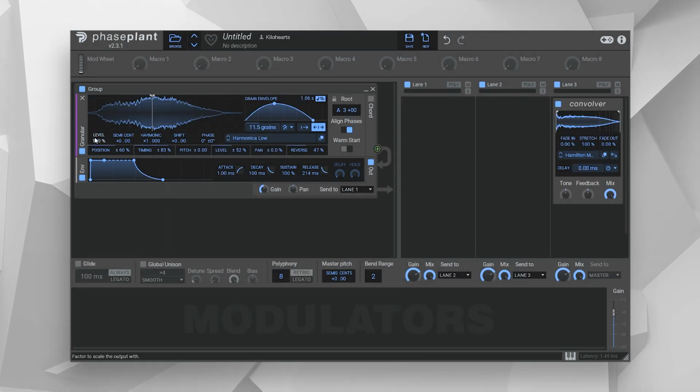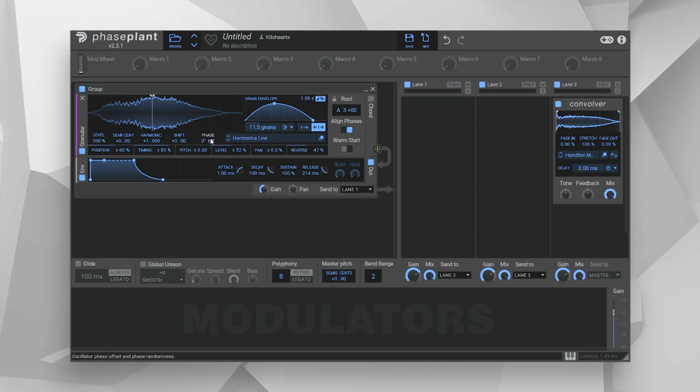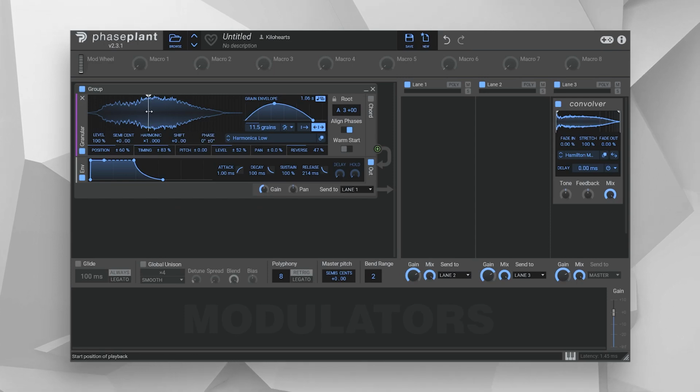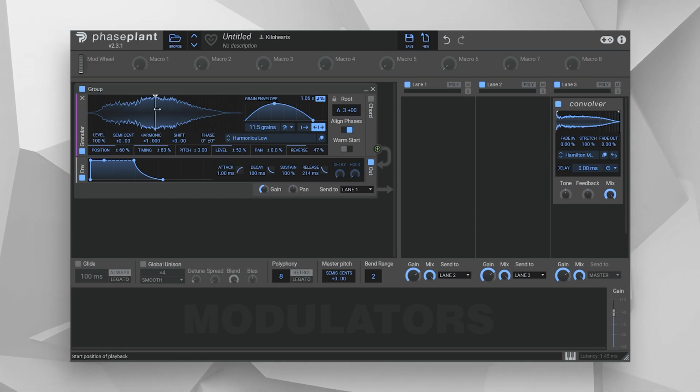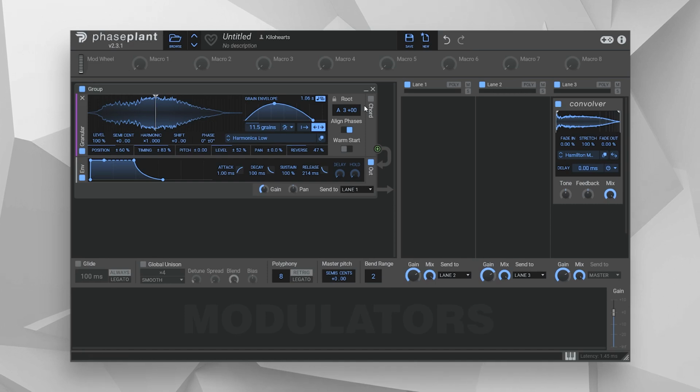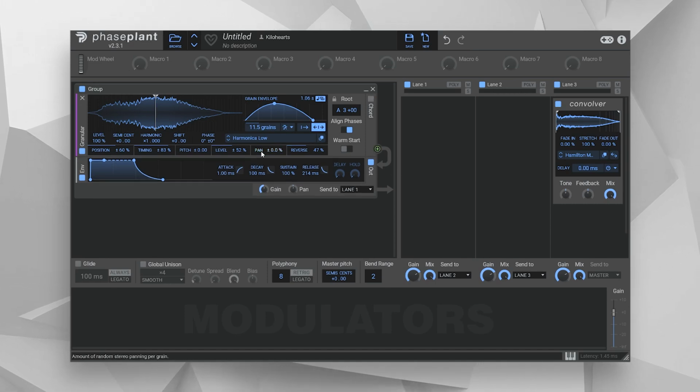Just as in the other generators, you have these standard level, pitch, and phase controls. And like the sampler, there's a display of the currently selected sample with a playhead. But pretty much everything else you see here is unique to the granular generator. So let's walk through it.